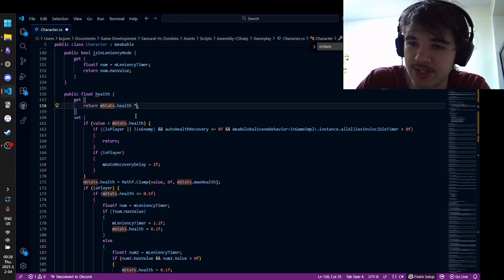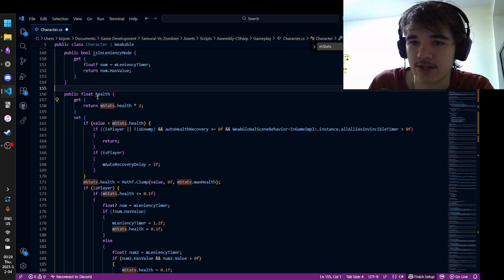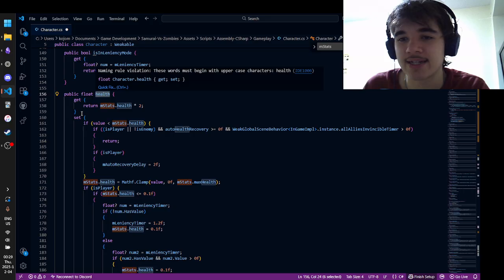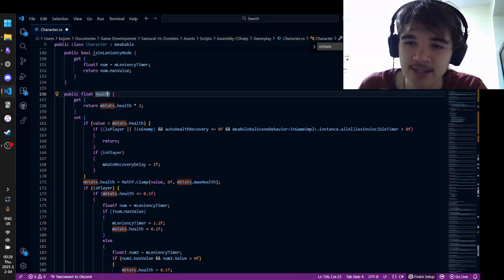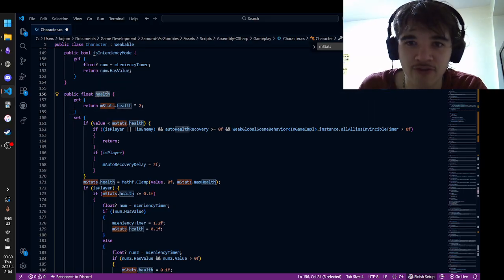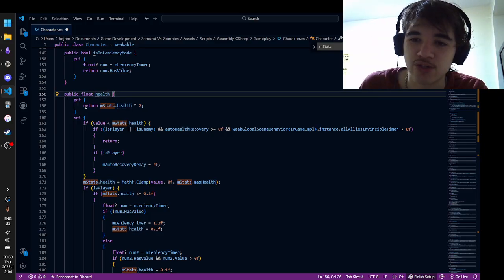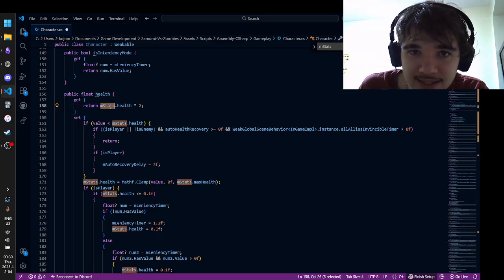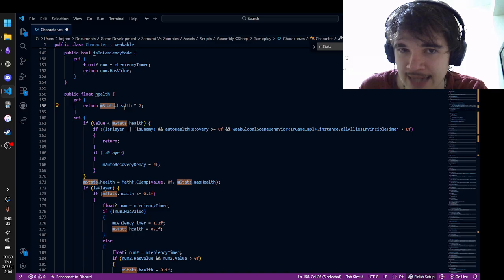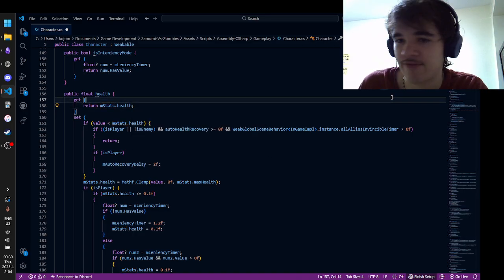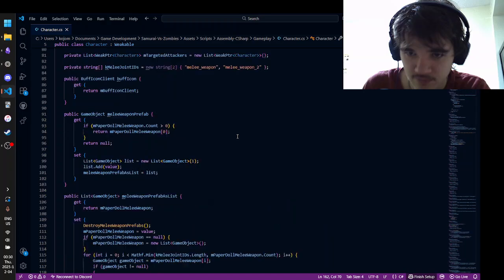I'll just change this to ×2. And look, now if I try to get health, again, it's a bit complicated if you don't understand how to read it. But to just explain what this does, if I want to get health from my character, like farmer.health, to get my farmer's health, this will return the stats for the farmer, the health stat, ×2, because I've added this here, ×2. So there's a very simple mod right there.